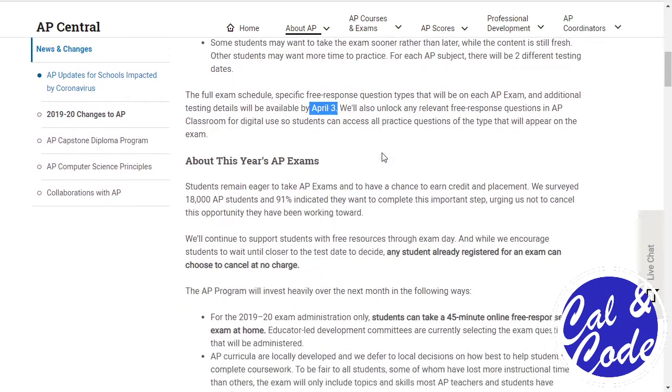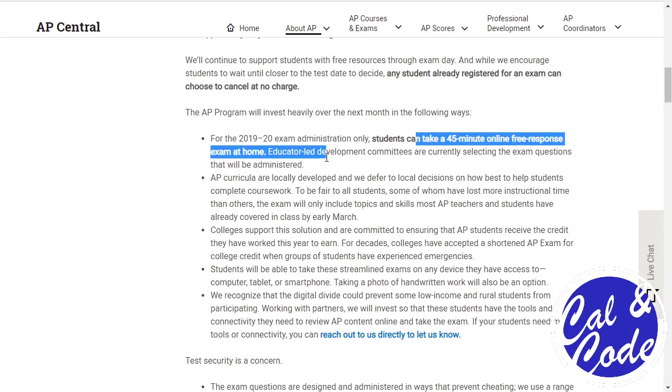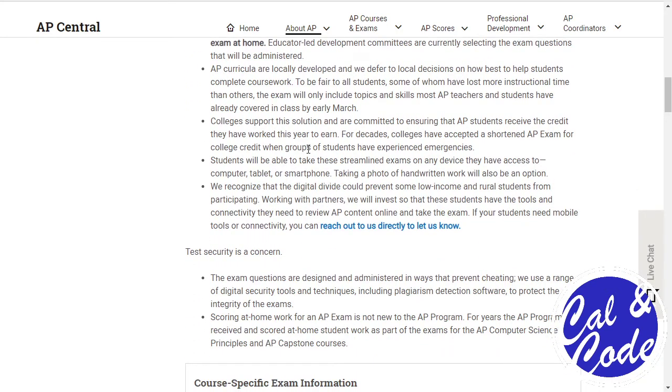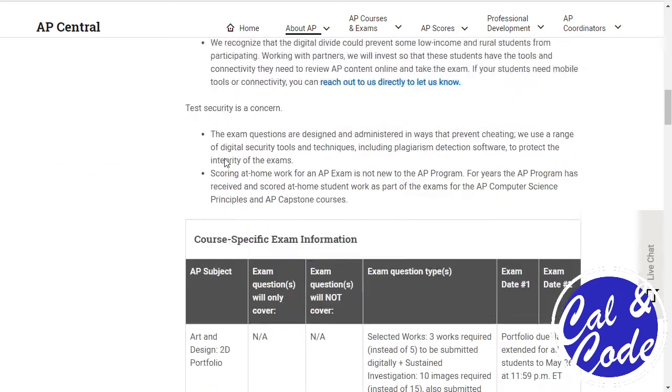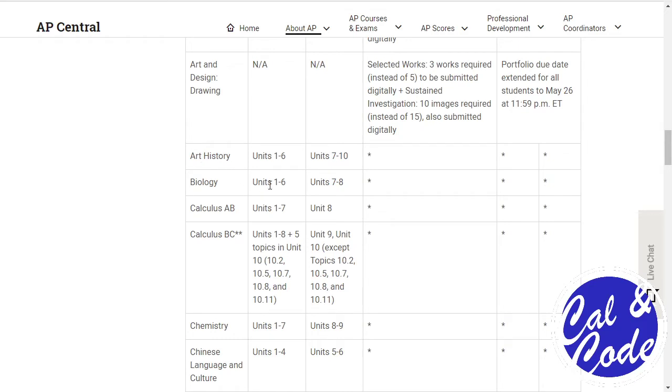Okay, so this year's exams are going to be 45 minutes, at home. They are currently figuring out what is going to be on those exams. More information on that in just a second. They're going to have the rest of it officially on April 3rd. They have decreased the amount of information that is on the exams. If you look down here for, let's say, biology as an example, biology has 8 units as described by the College Board. You can go to the exam page on College Board's website to get what is in each unit, and they have cut the last 2 units from the course. Those are not going to be covered on the exam at all.